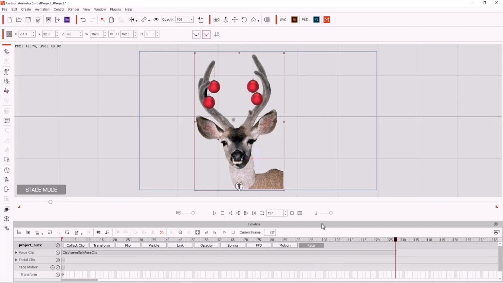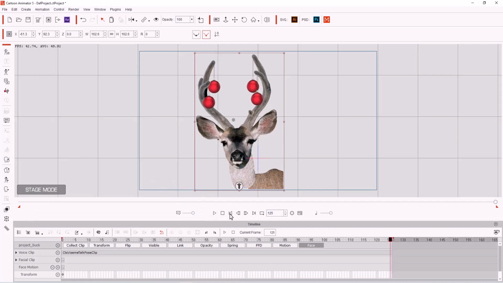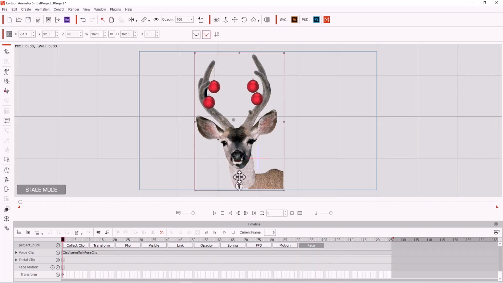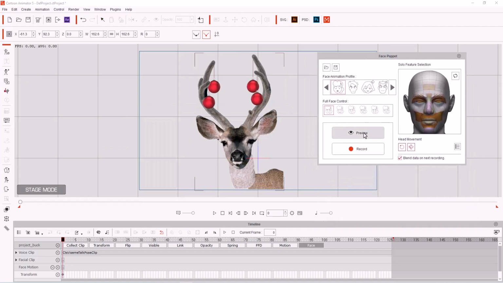125. So we'll go into our document settings and make it 125. That way we don't have to worry about how big our file is. Now we go back to the beginning, see what it did. Okay, let's see how great this is going to work. So the voice works good. The mouth works good. Let's make the eyes. I want the eyes to blink. So we're going to hit the space bar and I'm going to click the eyes to make them blink.